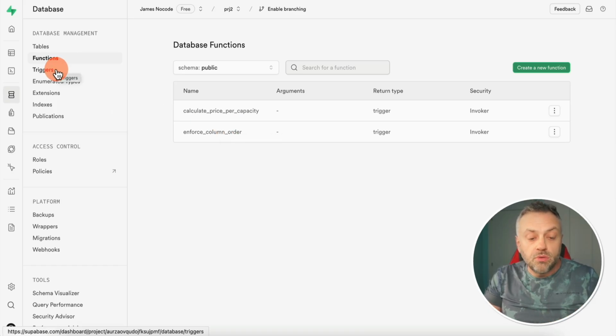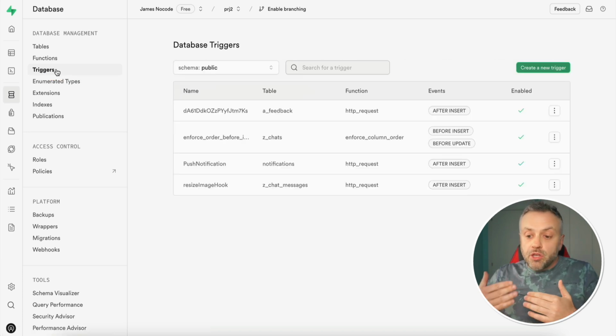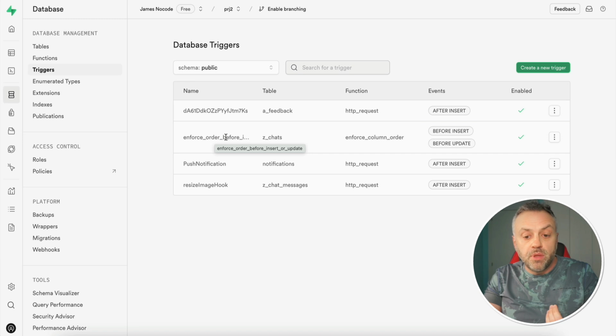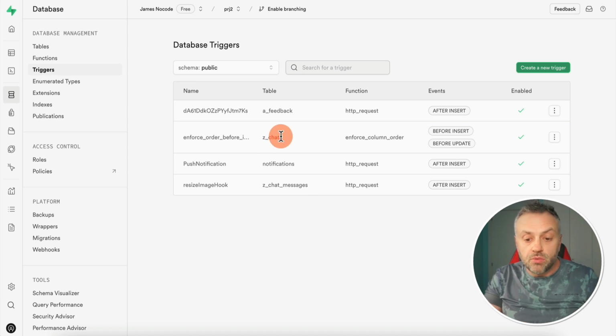The next thing that you need to do is create a trigger. Triggers are the key, right? A trigger is something that gets executed or triggered when something happens to your database. So if we come into triggers here, we have this enforce order before insert or update trigger. And this is where you connect your function to a specific table. So in this case, we have it connected to this Z chat, and we're using this function that we defined just a couple of moments ago. And we are making sure that it's set on insert or update, right?